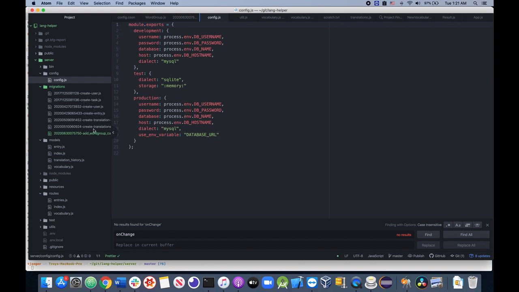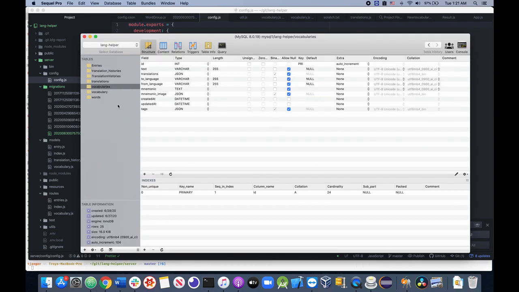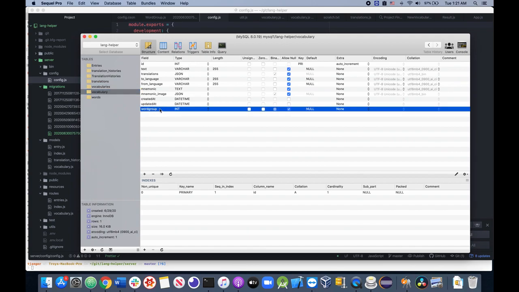And so it looks like the migrate script works. So if I look at my database, I should have a workgroup column in my vocabulary table. And so it worked. It wasn't there before. So that's how you use DB migrate.